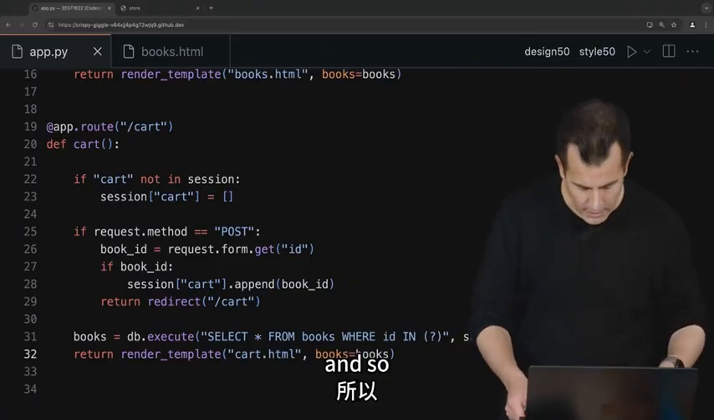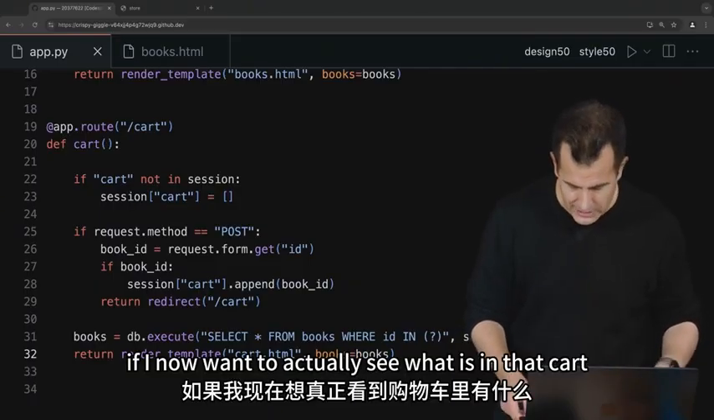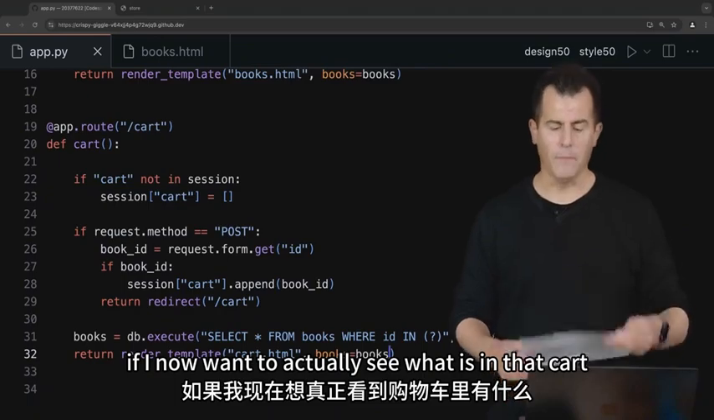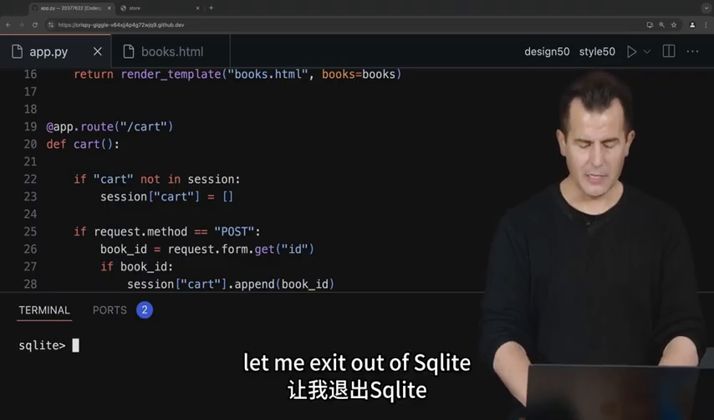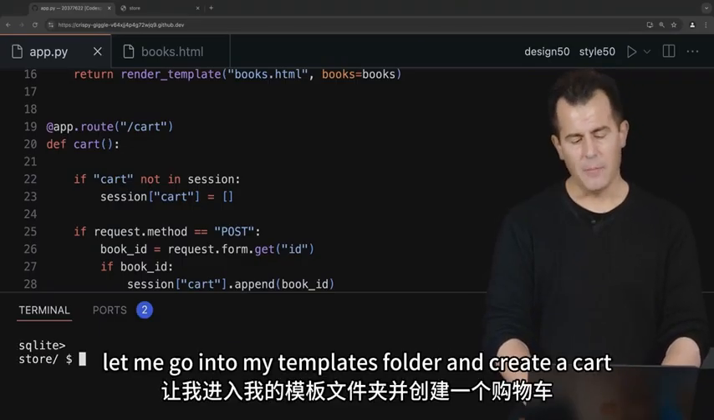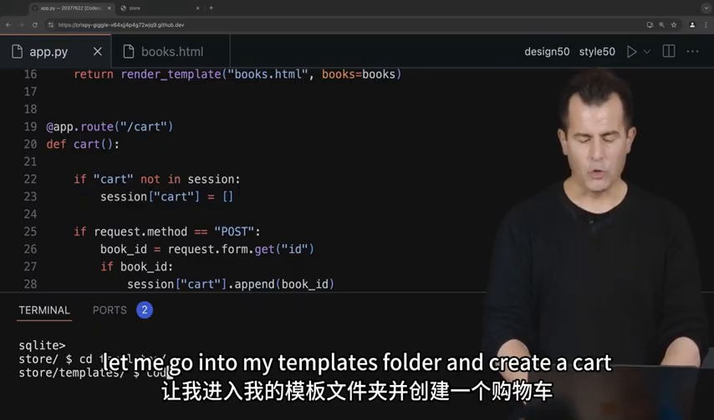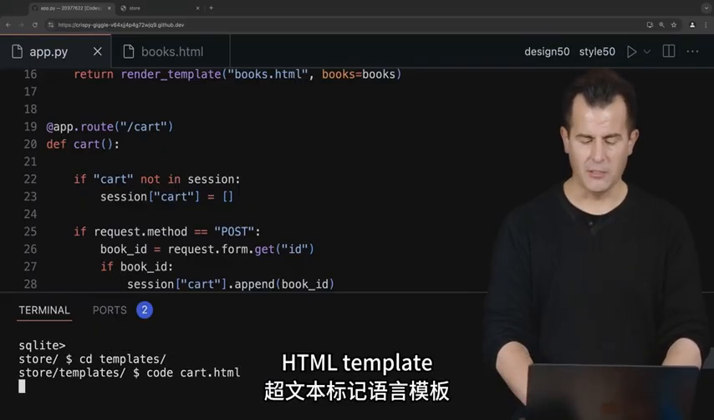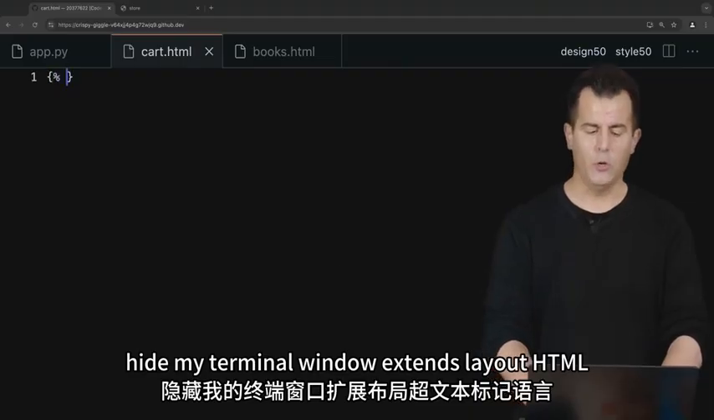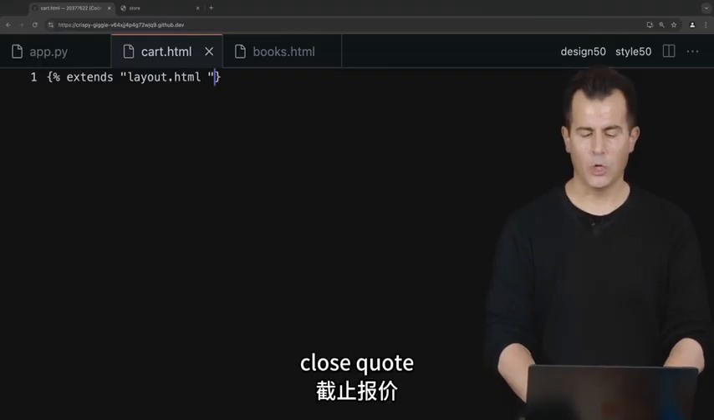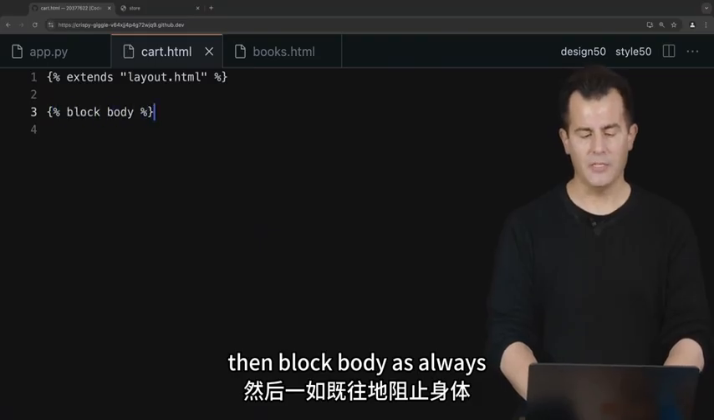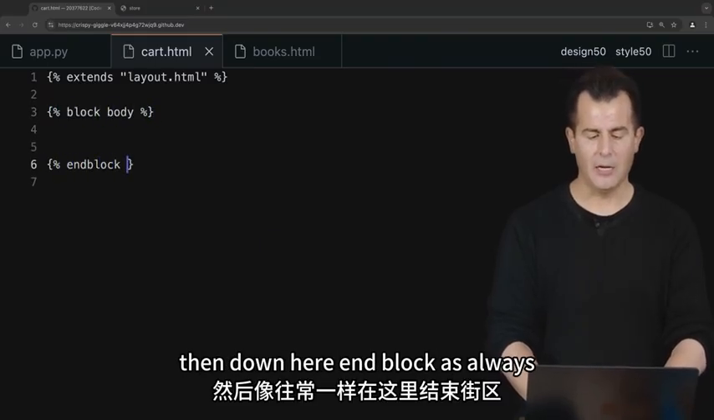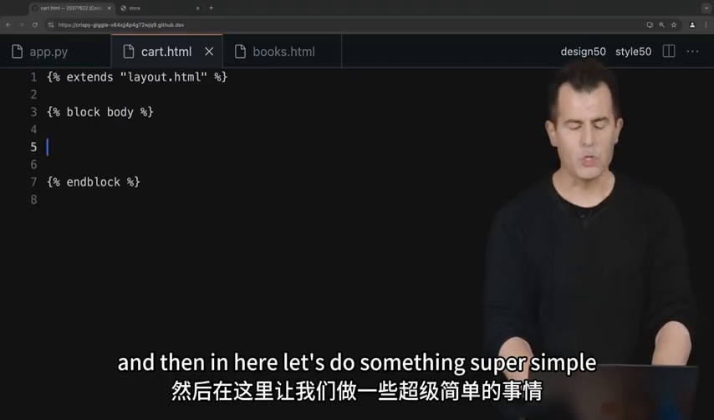And so if I now want to actually see what is in that cart, we need just one more template. So let me open my terminal window. Let me exit out of SQLite. Let me go into my templates folder and create a cart.html template. Hide my terminal window, extends layout.html, close quote, and %, then block body as always, then down here, end block as always, and then in here, let's do something super simple.